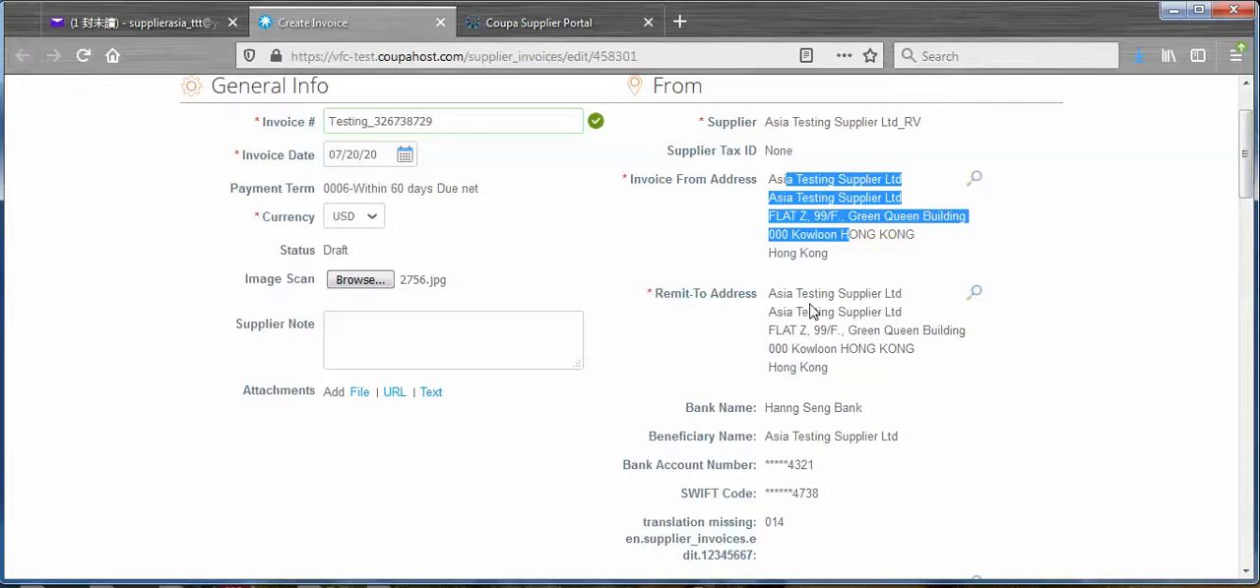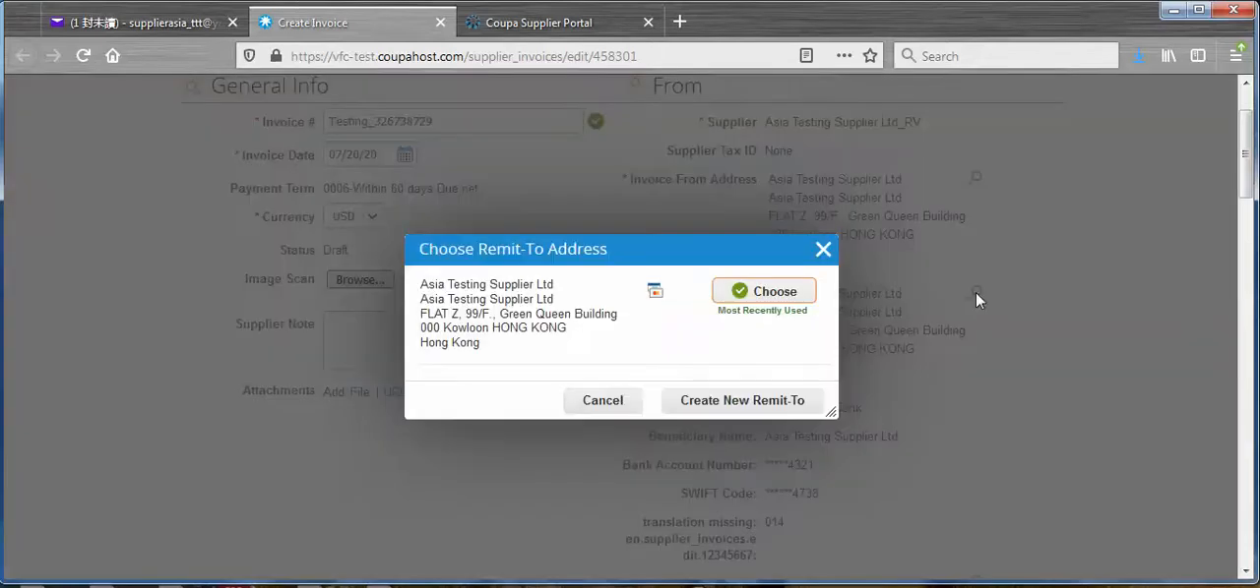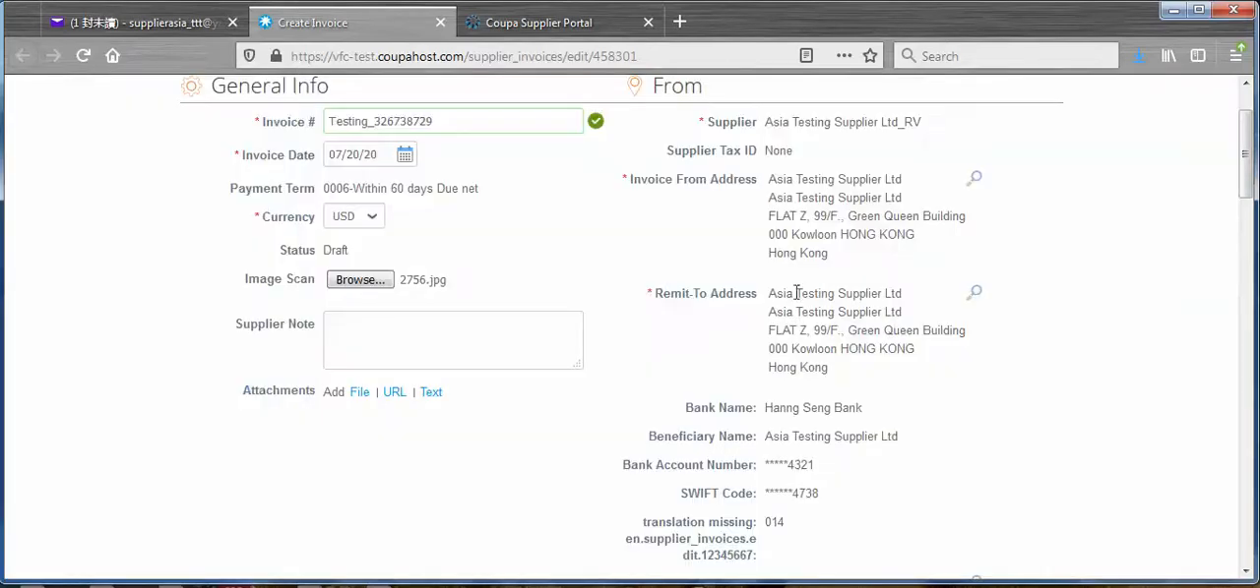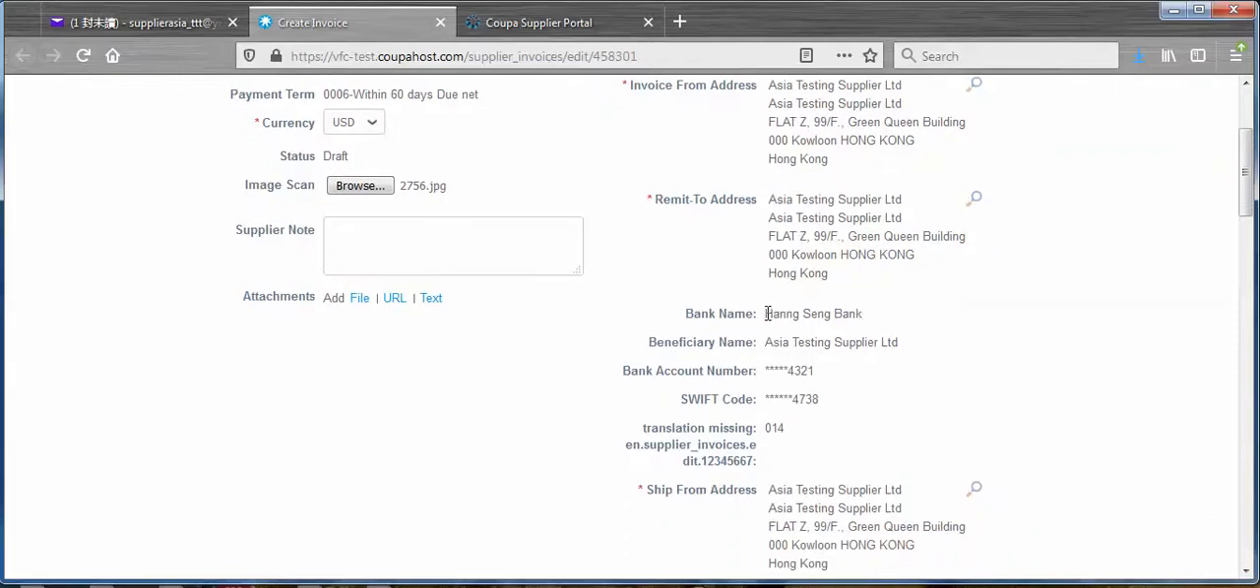If you have multiple bank accounts, and for this invoice you want VF to pay to a particular account, you can click here, and they will all show in here. Then click on choose. Then here we go. VF will pay to this bank account, and you see I purposely typed an additional name here, Hansen Bank, and then the bank account details are all in here.